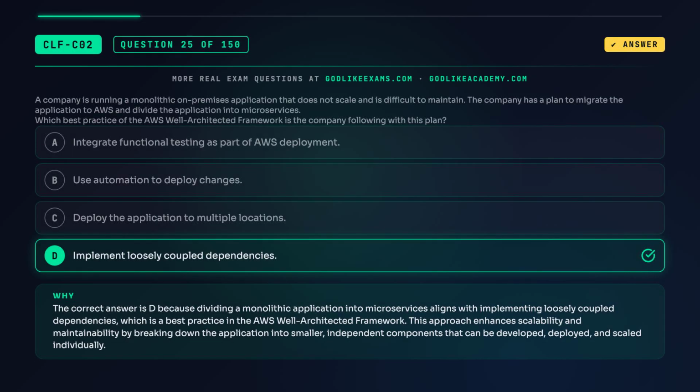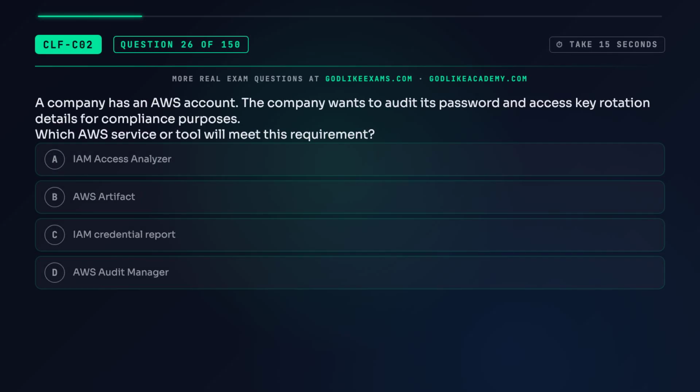The correct answer is D, implement loosely coupled dependencies. The correct answer is D because dividing a monolithic application into microservices aligns with implementing loosely coupled dependencies, which is a best practice in the AWS Well-Architected Framework. This approach enhances scalability and maintainability by breaking down the application into smaller, independent components that can be developed, deployed, and scaled individually.